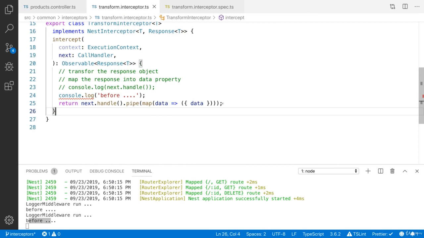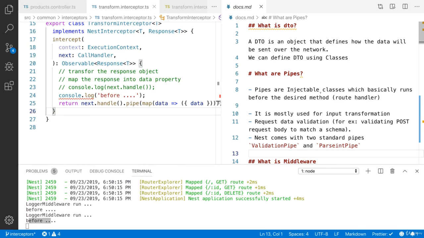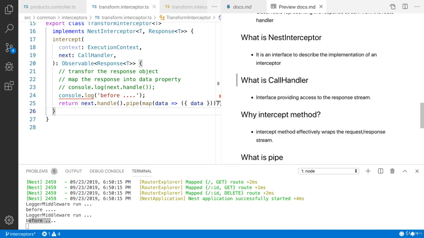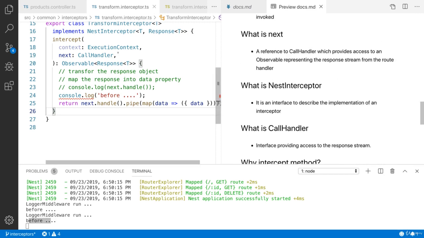So maybe you will have a couple of questions. I'm going to open my docs. So what does this next do? This next, it's a reference to call handler, which provides access to an observable representing the response stream from the route handler.